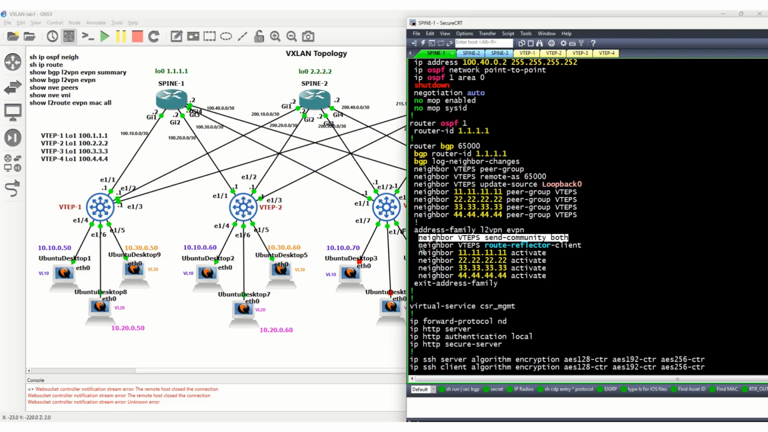The next command is the neighbor VTEP's route reflector client. So again, remember, this is going to be assigned to everyone in this group, which is these four here. So what is neighbor VTEP's route reflector client? This command is a secret sauce that makes the spine and leaf architecture work without having to connect every single VTEP directly to every other VTEP. So remember, in BGP, you need a full mesh unless you use route reflector clients.